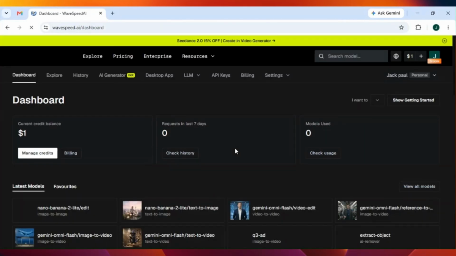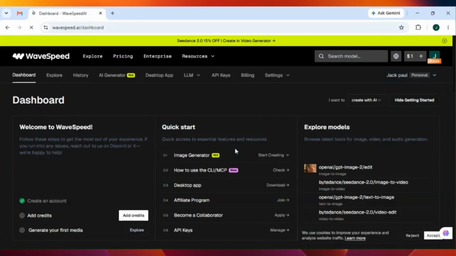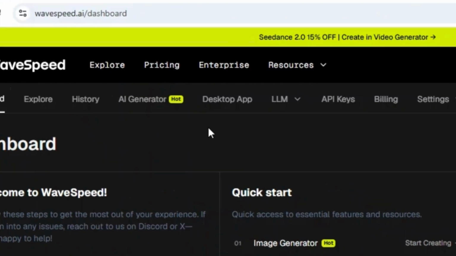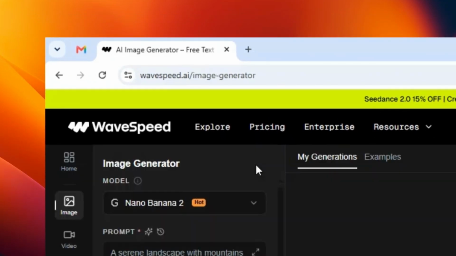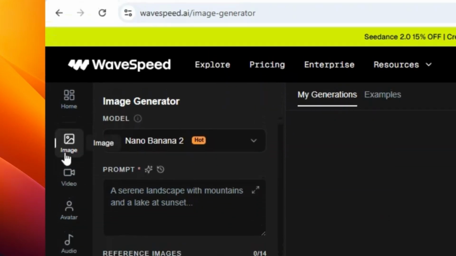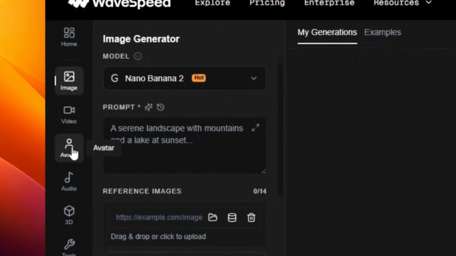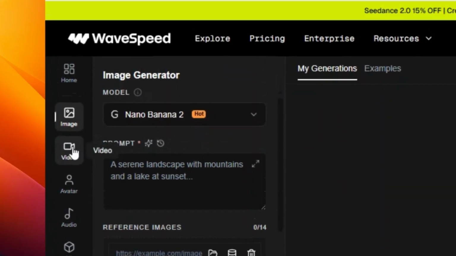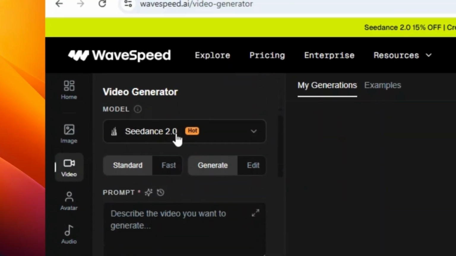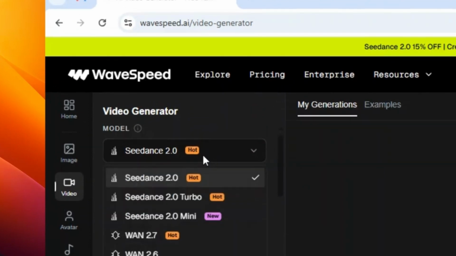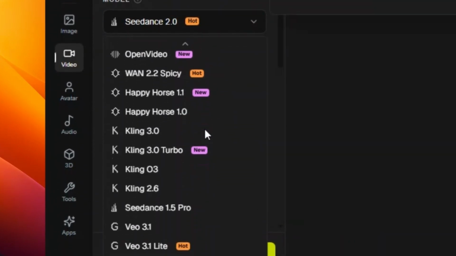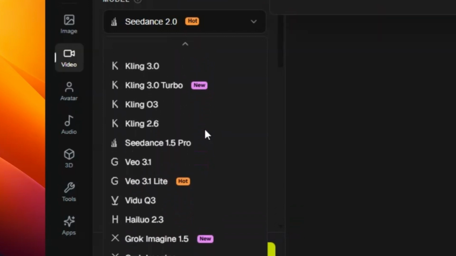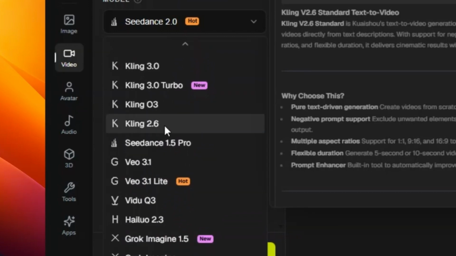After signing up, you'll see a dashboard like this. Now click on AI generator from the top menu bar. Here you can create AI images, videos, avatars, and many more. But I'll go with videos, so click on it. Here you'll get access to multiple AI video generation models like Seedance, Wan, Hailuo, Kling, VEO, and many more. But I'll go with Kling 2.6.